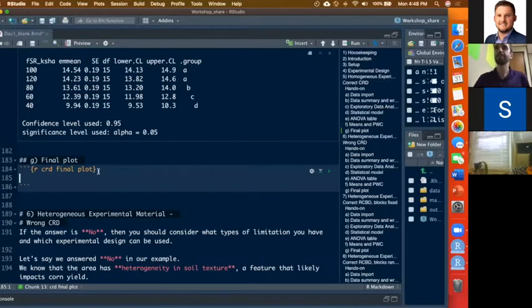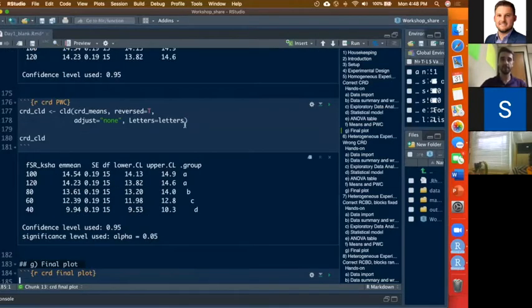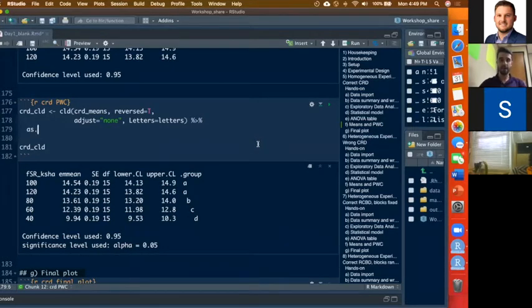Okay, so now let's create a, oh, you know what, something else, sorry. Let's just come back here to the CLD object. I want to get to the end of this parenthesis here, add a pipe, and I want to use the function as data frame, because up until here, this is not a data frame, and I want it to be a data frame so we can use it to plot.